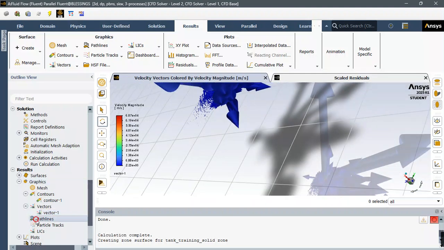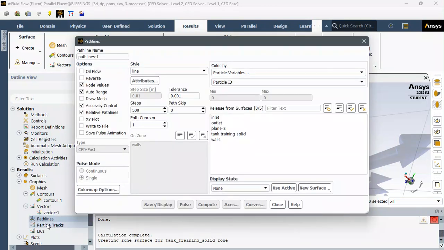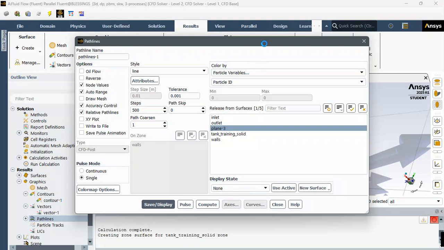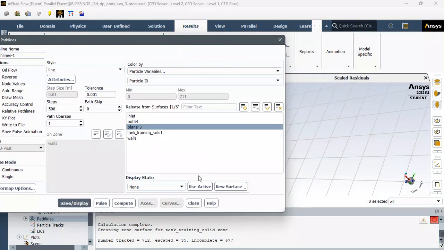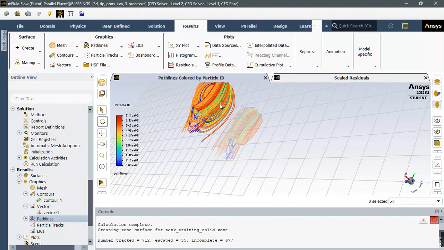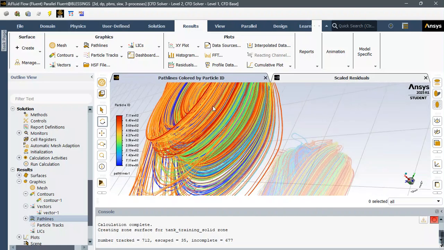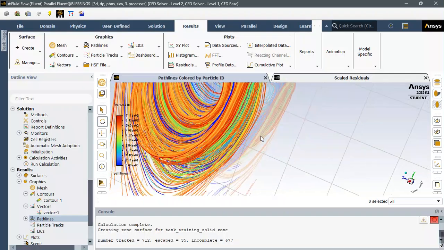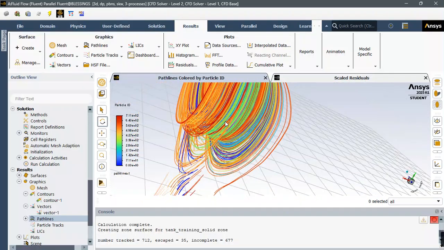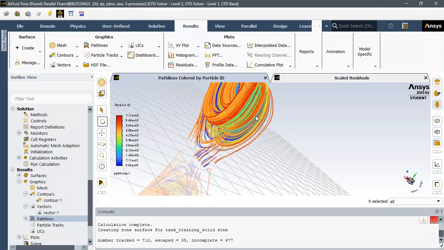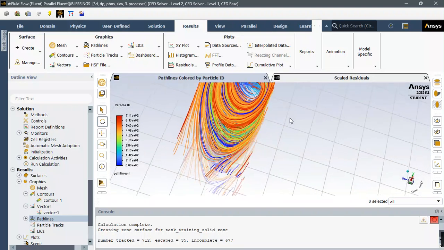There are also path lines. Path lines are also used to visualize how particles move. You can pick the plane and also hit display and save. Okay, so close this. Path lines show you now how the particles move. Path lines just show you how the particles are moving inside.